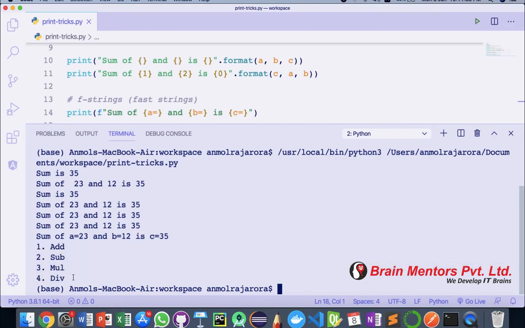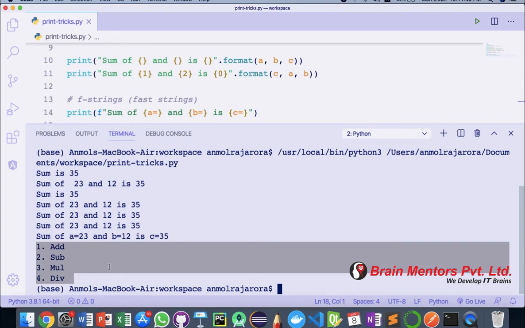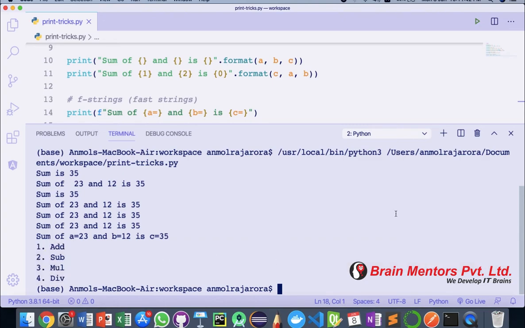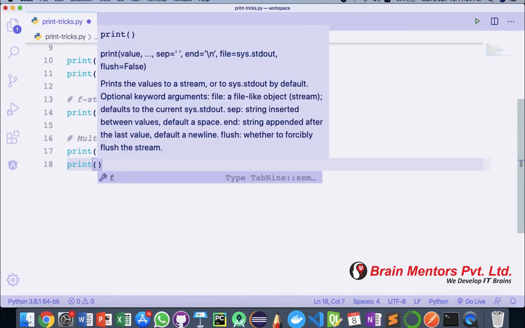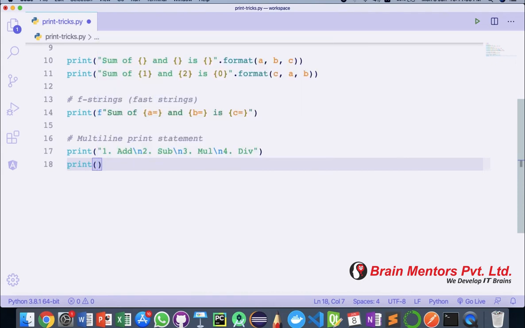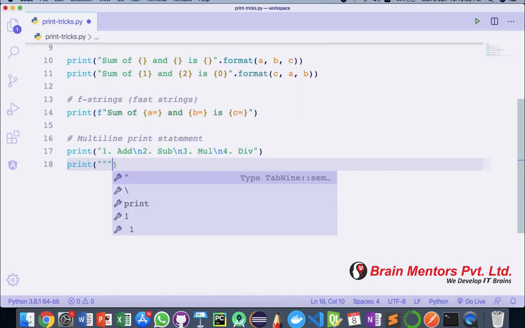Okay, so it has started looking like a menu, but still it's not so readable, and it's very tedious to write all of these backslashes in between. So Python has a multi-line print statement. We use the same print function, just the thing changes here. We don't use double quotes once, we use double quotes but 3 times.